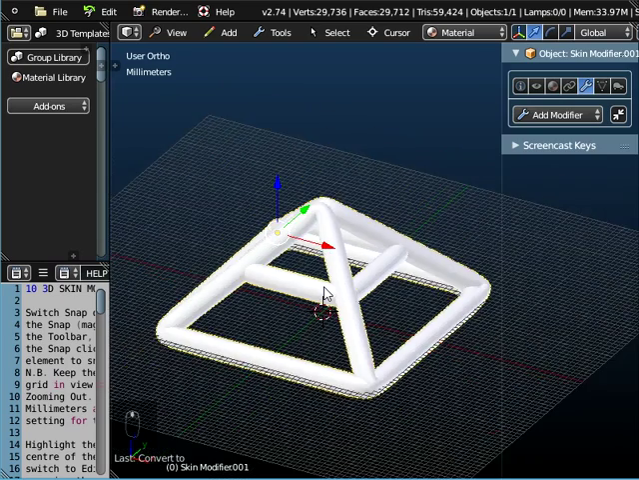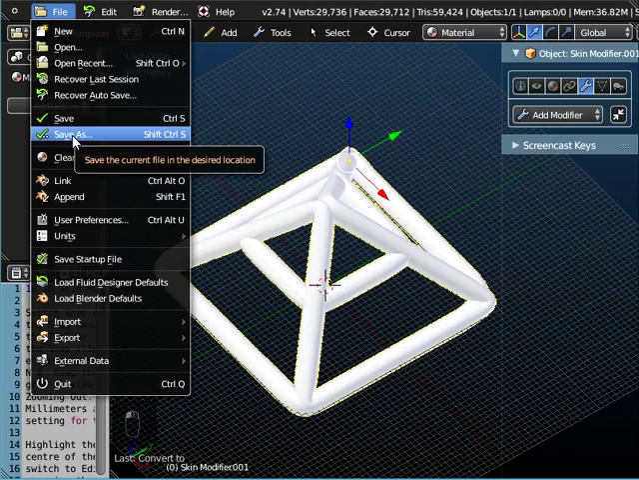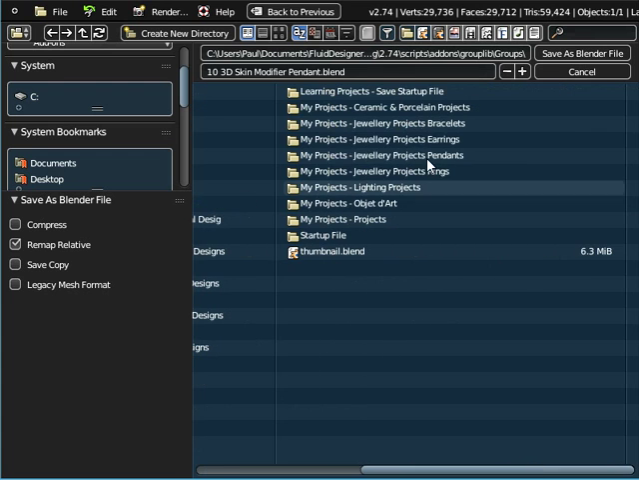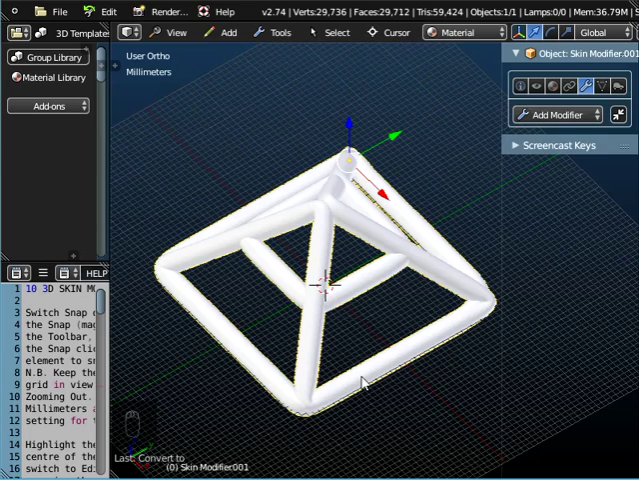So there's our finished object now. So what we need to do is to save it. And as usual in FluidDesigner, we go to File and Save As. And we need to go up through the menu system and look for My Projects, Jewellery Projects, Pendants. And we save that as lesson number 10, the 3D Skin Modifier Pendant. And we save that as a Blender file.